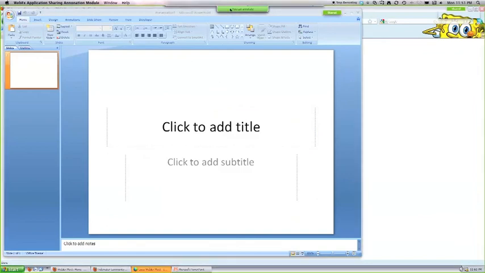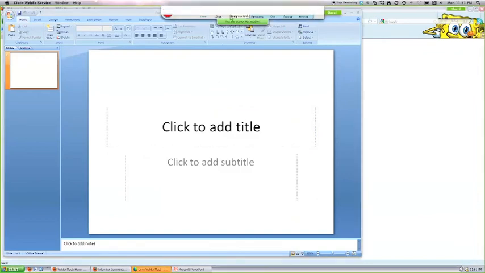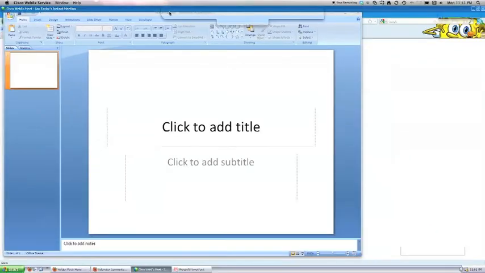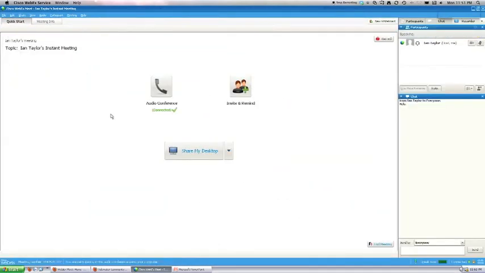And if we want to stop sharing our screen altogether, we can pull down this tool pan again, and then just left click, stop sharing. And notice that it brings us right back to our meeting page.